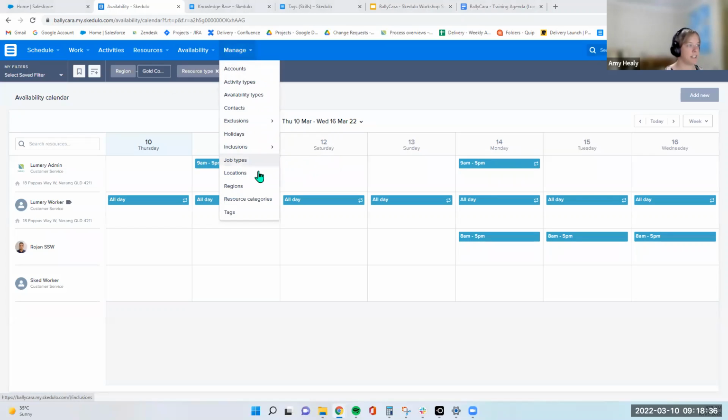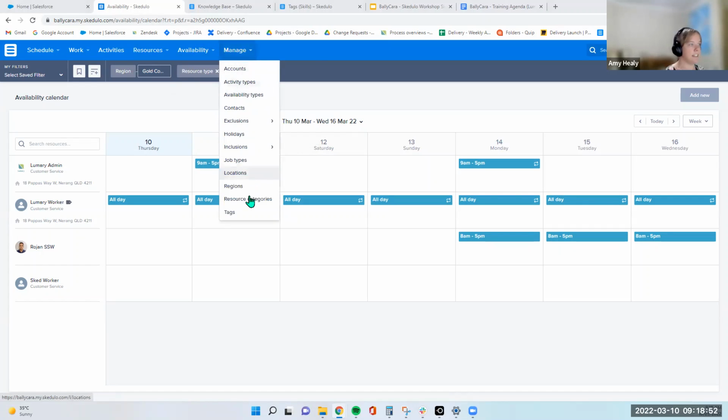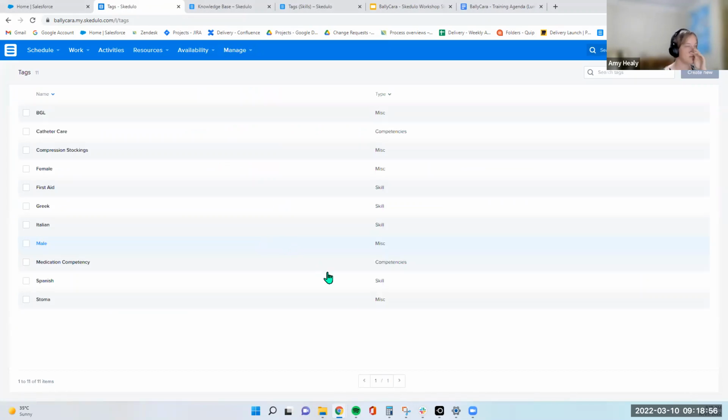Now, in the manage screen, we have all of these different things that we can manage within Skedulo. And I guess that sort of moves us on to the next part of our agenda, which is the Skedulo foundations. And the first thing that we will look at is tags, which is the bottom of the list. The tags, we did touch on in a previous session.